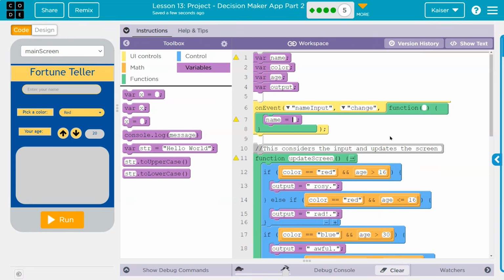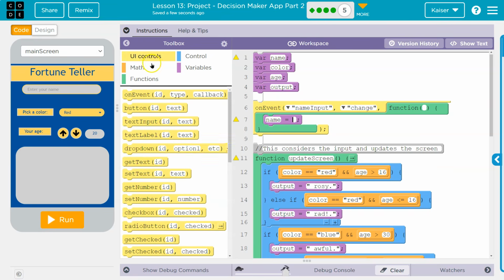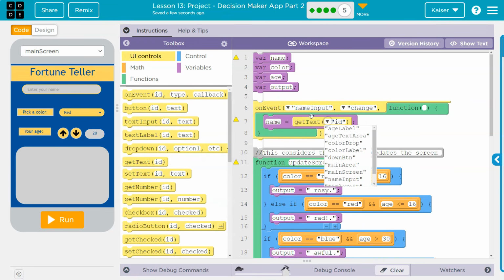Name is going to be equal to what I was just saying, which is get text. Get text. What text am I getting? I'm getting the name input. There we are. So name will now be equal to the name input. Cool. That's our first on event.